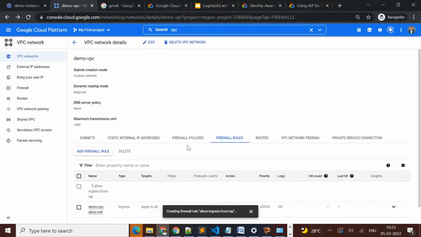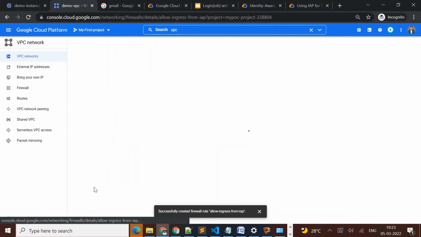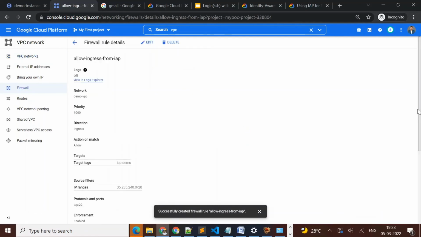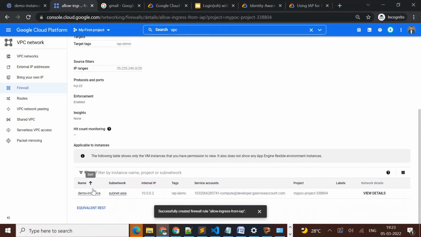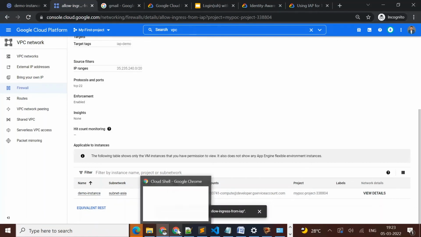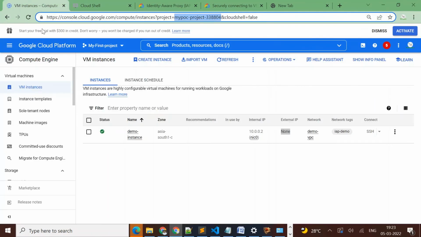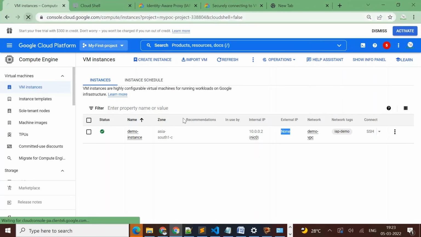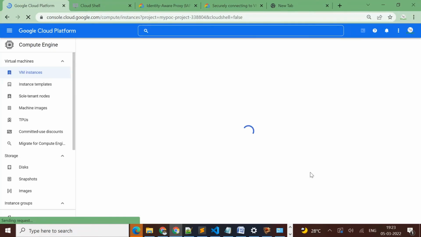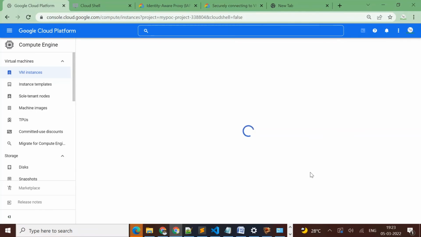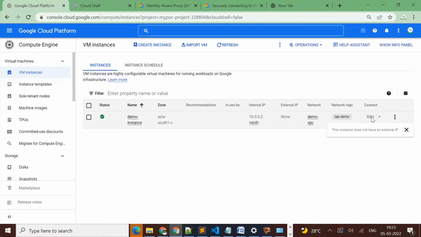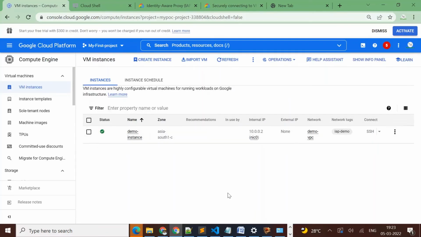We can go to firewall rule and we can check all our applicable VMs. So it's applicable to instance, demo instance. Okay, let's find. So now we'll go to this instance and check if we have the option to SSH. Okay, we don't have the option to SSH yet because this user is missing some permission.